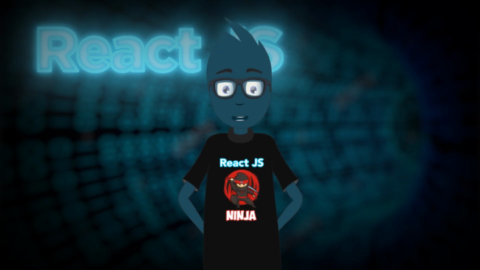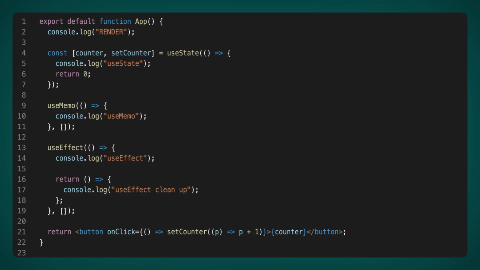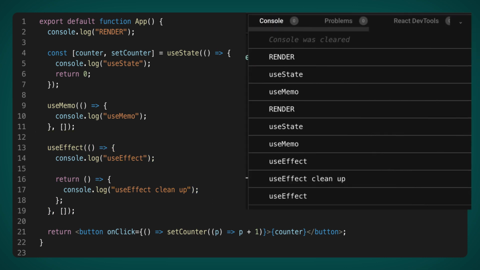useEffect I moved to a separate section. There is a reason for that. Let's add another useEffect to the previous example. Everything remained the same. Only 2 new console logs were added inside useEffect. I wonder what the result will be in the console.